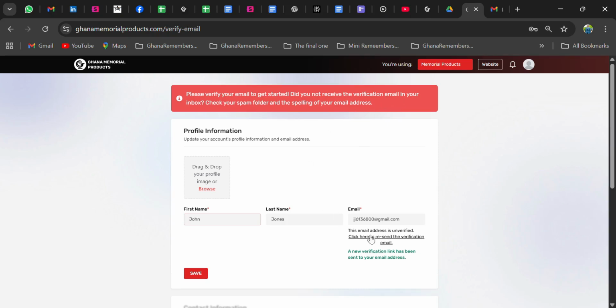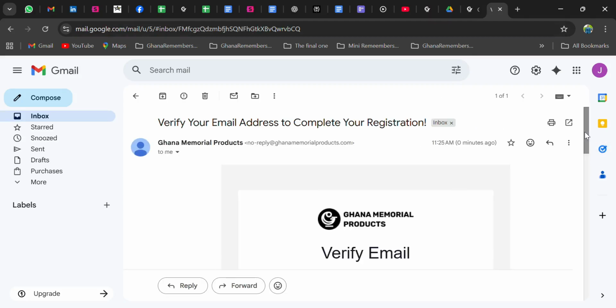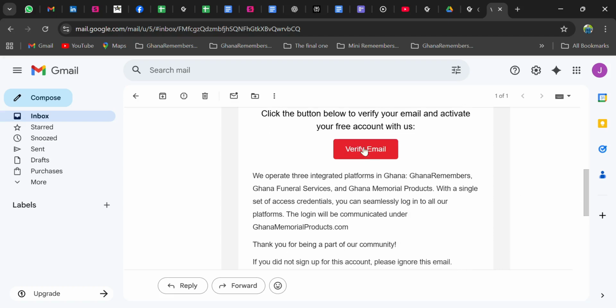So after you click on the send verification email, you get a feedback that a new verification link has been sent to your email address. So you head into your email address and then you click on verify email.